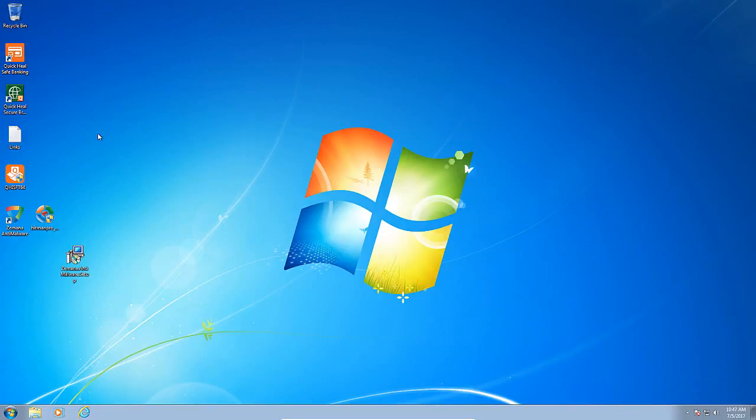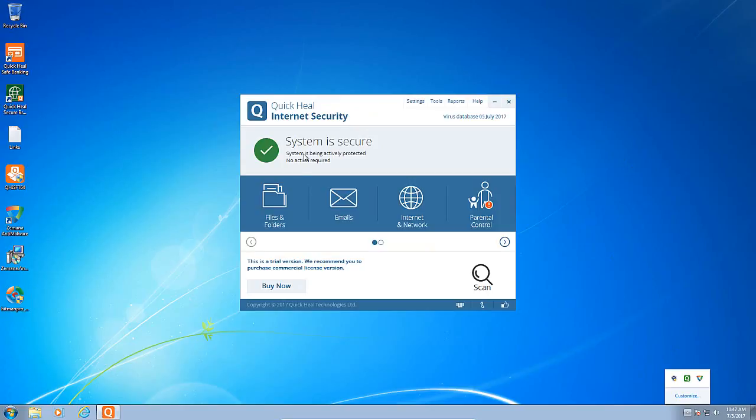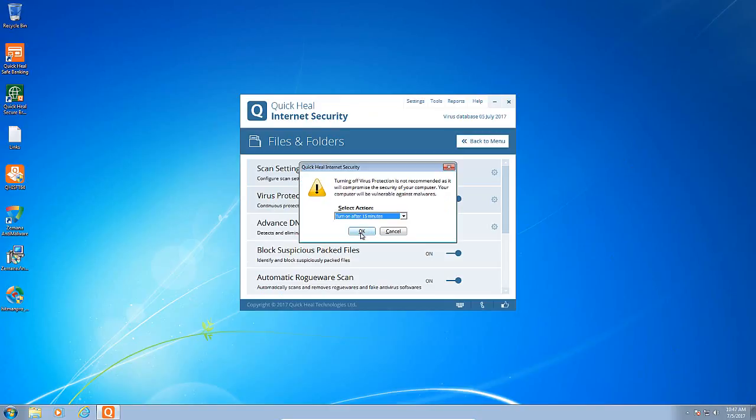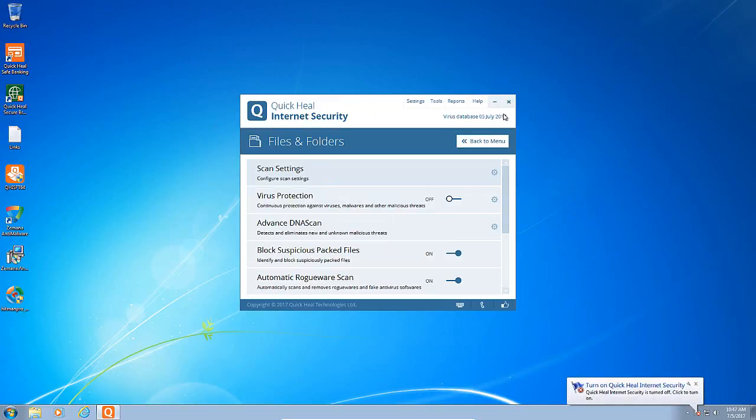So great. So now what I'm going to do is grab a folder of malware and put it on the desktop. So I have to disable Quick Heal. And we're going to see what the overall detection rate is, as well as how it handles zero-day malware. I mean, we've kind of already seen that, but we want to see if it can handle even more. So I'll be back shortly.